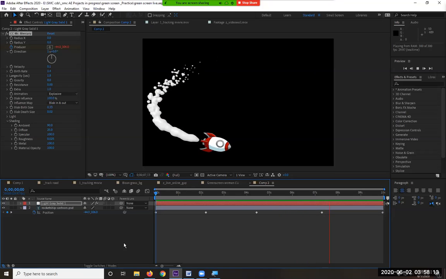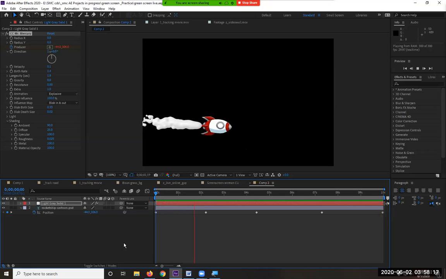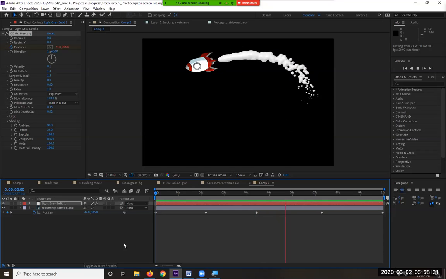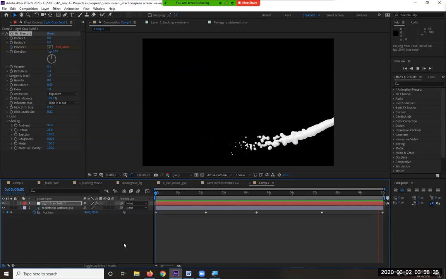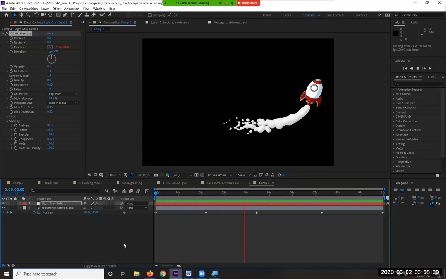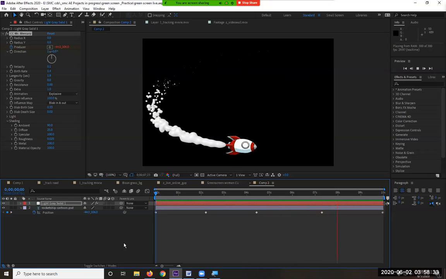And you can play with it more. But that's a cute way of doing smoke and things like that. It's very cartoony looking, but it's right for that rocket ship. And I did include the rocket ship in the green screen folder, by the way, if you guys wanted to play with that. And that's basically all I had for that.